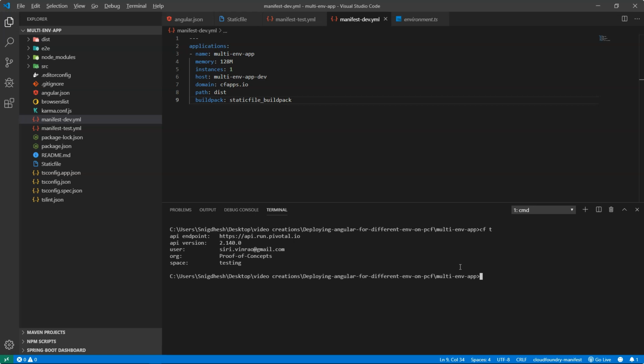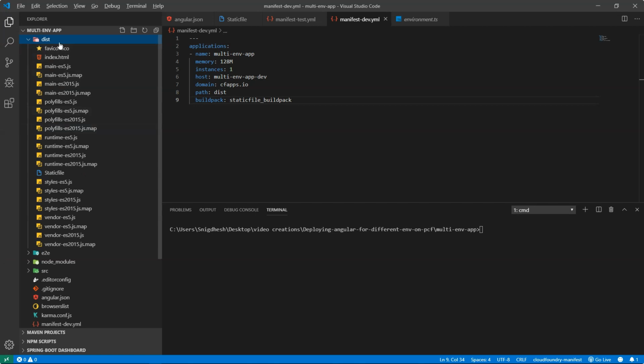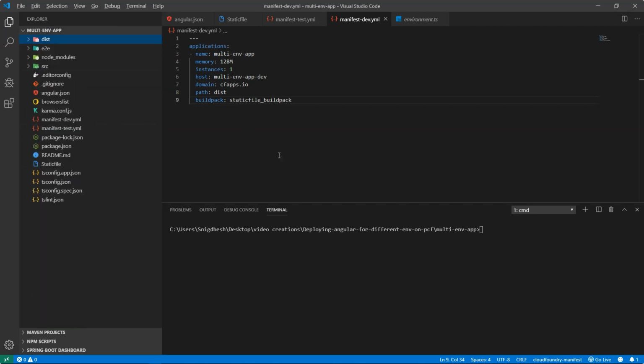So I'm in the testing space now. Let me go to the development space. That is cf target -s followed by the space name, that is development. Once I'm in development, currently we have a build with the development build, right? So if we go here, we can see the static file here. That is fine. So now we can go ahead and cf push -f manifest.dev.yml.